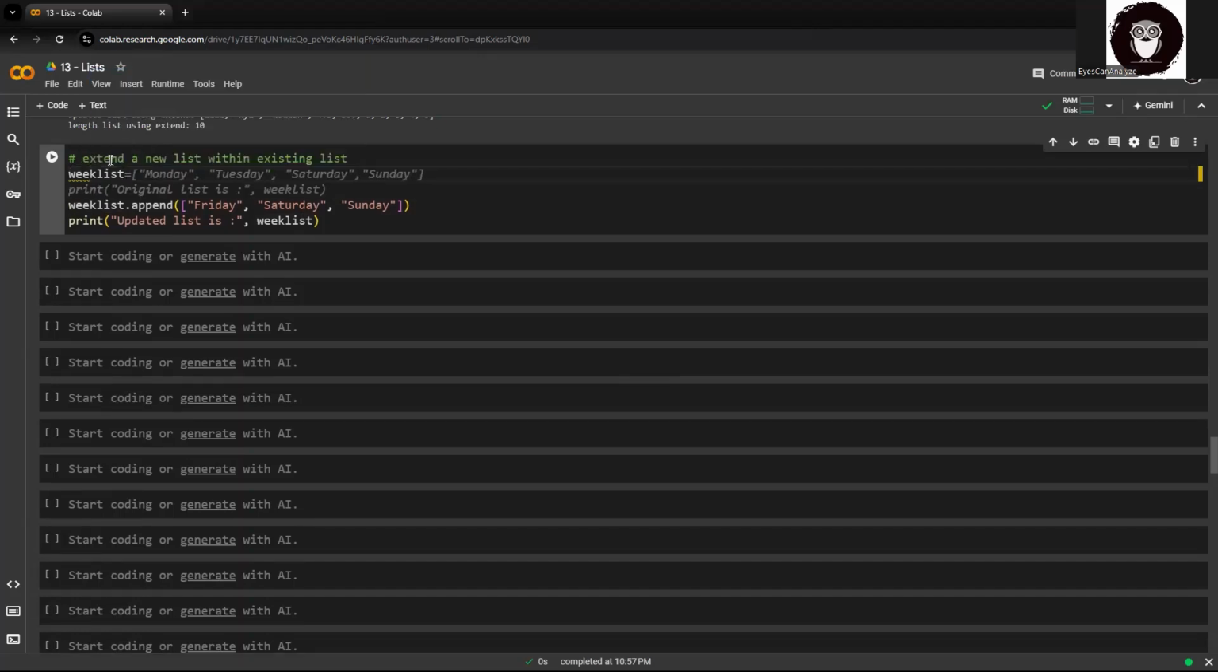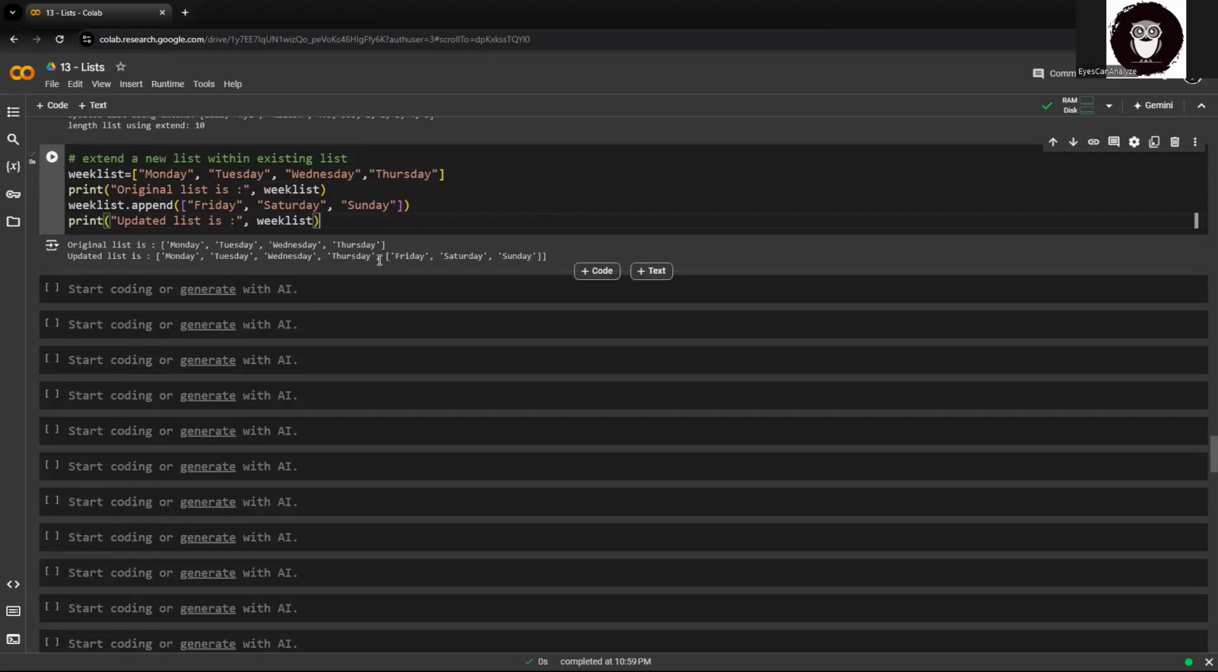Monday, Tuesday, Wednesday, and Thursday. And this is my original list. I want to extend this list by the other days. Let's see how it happens. Oh, I have used append. So you can see it has extended with the square brackets. Now, if I replace it with extend, it will remove the square brackets and it has extended the list.